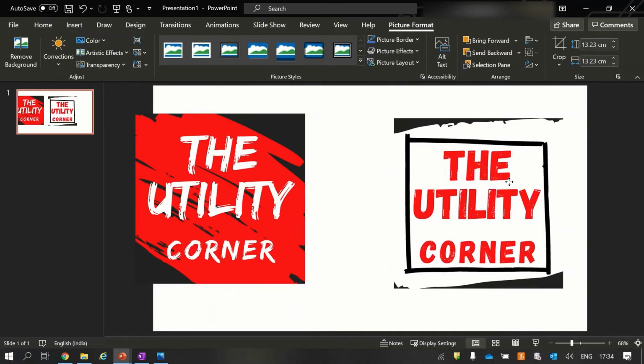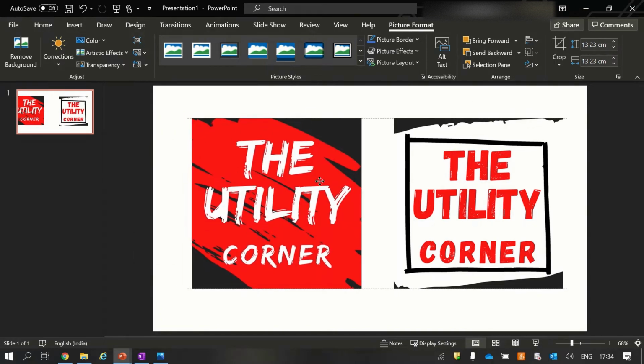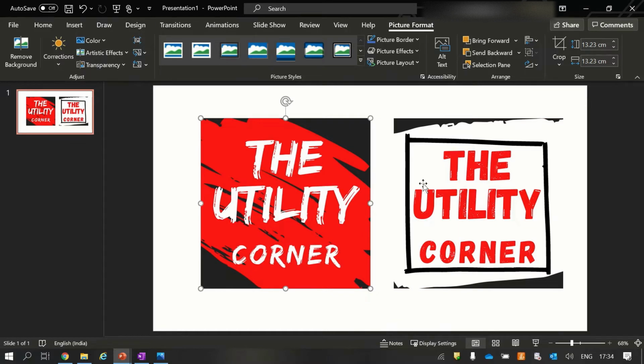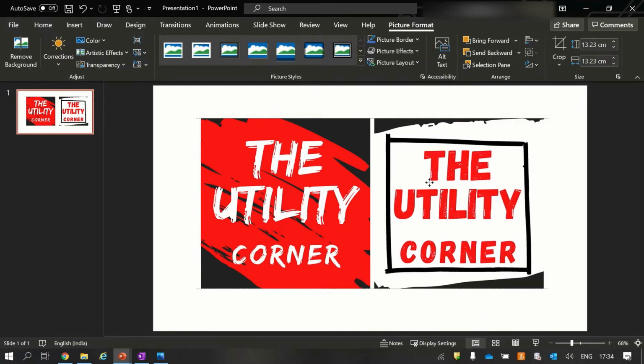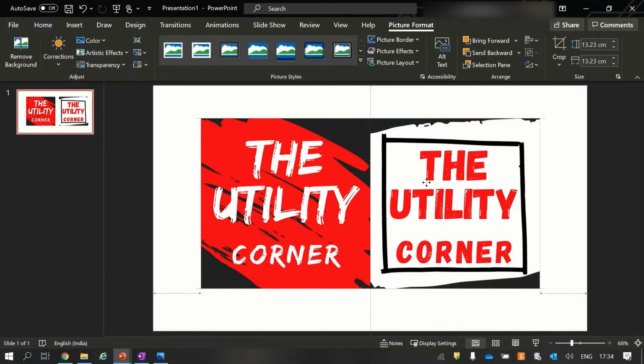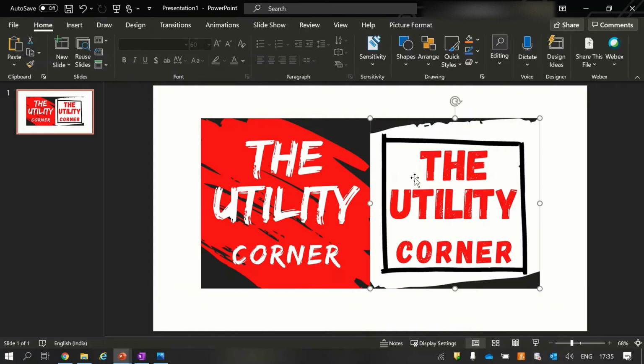Here you can see that I have two different pictures. All you have to do is just place them side by side. This line will tell you that your pictures are correctly aligned with each other. After putting your images side by side, just click on the slide. Now click Shift and select both the images.